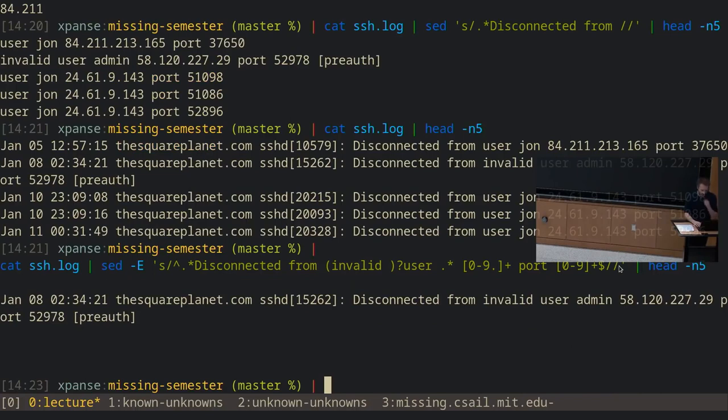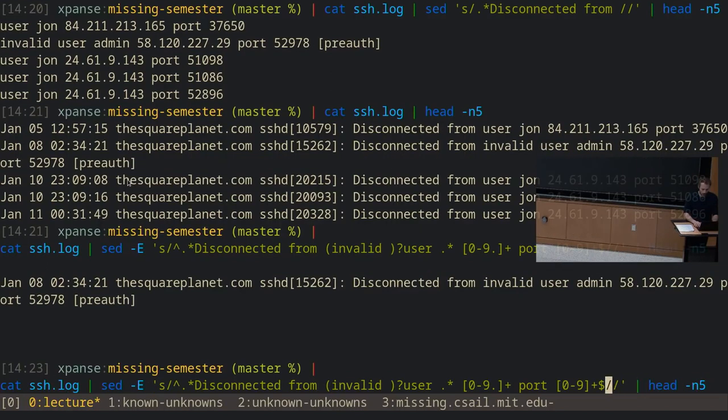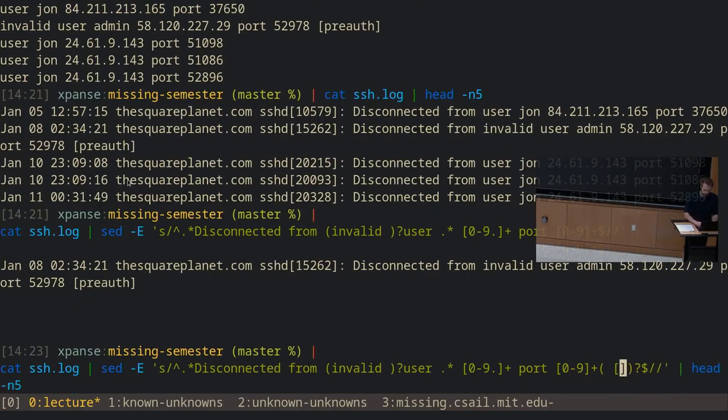Okay, let's see what that gave us. That removed many of the lines, but not all of them. So this one, for example, includes this pre-auth at the end. So we'll want to cut that off if there's a space pre-auth. Square brackets are special, so we need to escape them.